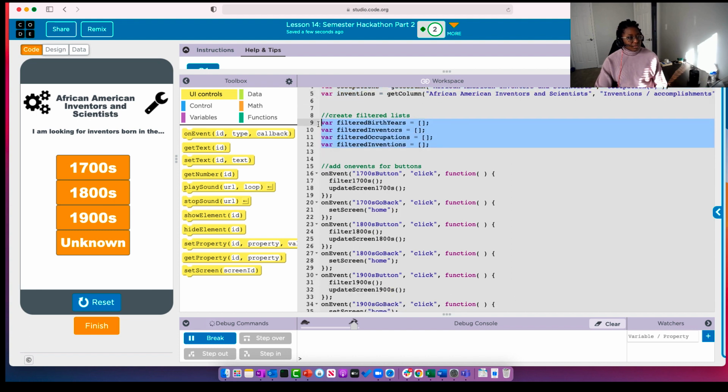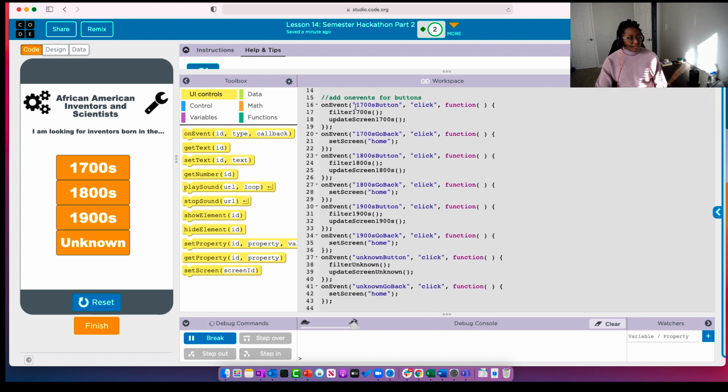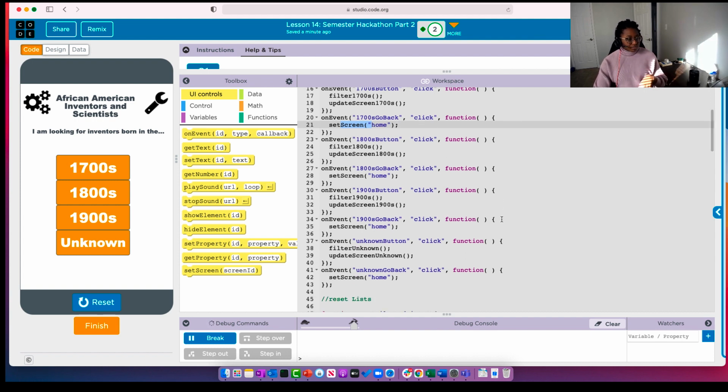Then down here, we create our filtered lists. And these are things that we're going to populate with the filter function. Down here, we have the buttons. What happens when a user clicks on a button? So we either have one of two things. Either we're going to do a filter and then update the screen, or we're going to set the screen back to home. So depending on the button that the user clicks on, we have one of those options, or a combination of those options.